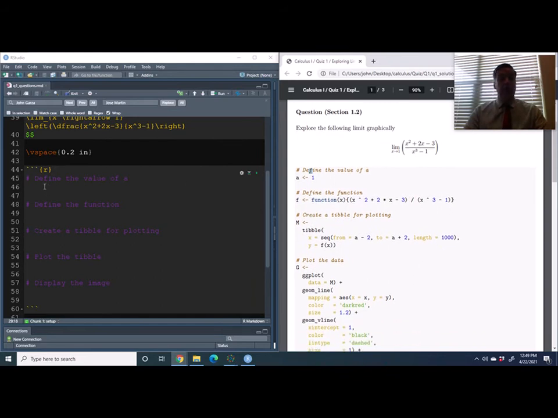So here I see that I need A, so I put A, and like I said, if you do Alt minus, it will insert the assignment arrow with a space on either side, and then you're going to put in 1. Then you do F, assignment arrow, and you type in function of the variable X, and then you're going to enter what you see.